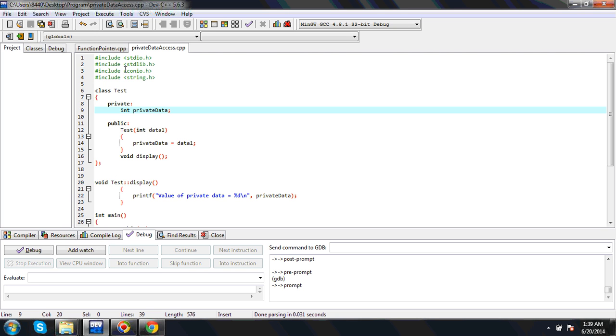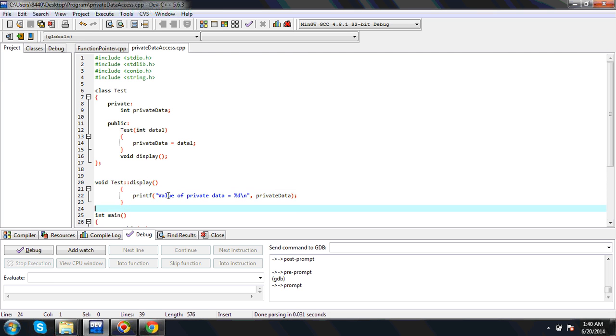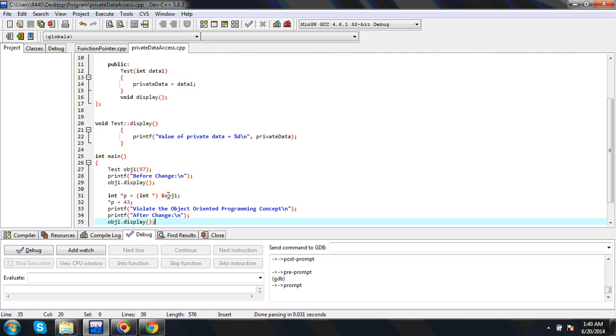I have written the display function outside the class, so I have used the class name and the scope resolution operator. If it were defined inside the class, there would be no need. Now I will go to main.